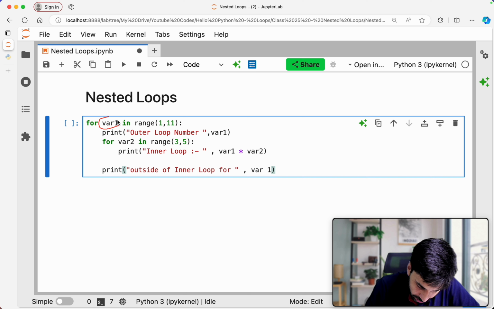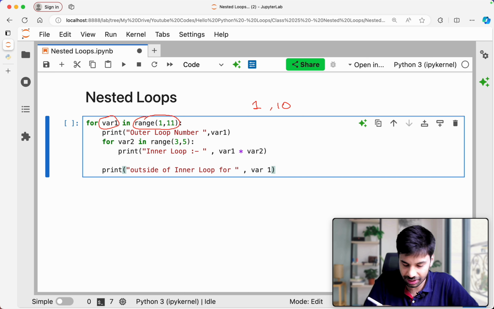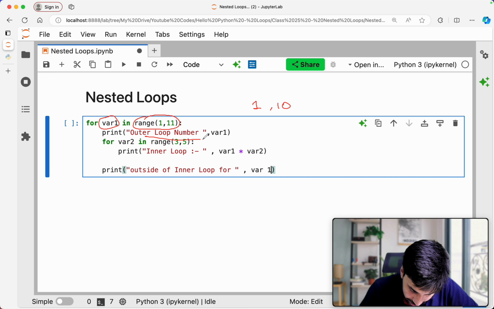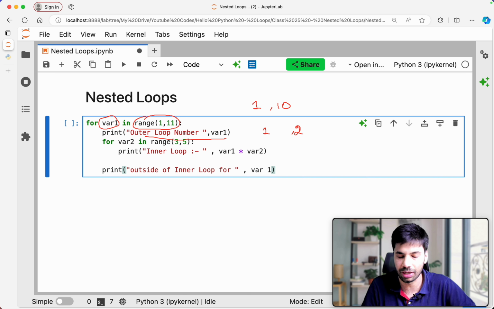For variable 1, this variable 1 is going to be from range 1 to 10. I think we should change this because you will see the problem. Then outer loop number is basically going to change. First it will be 1, then 2, then 3.